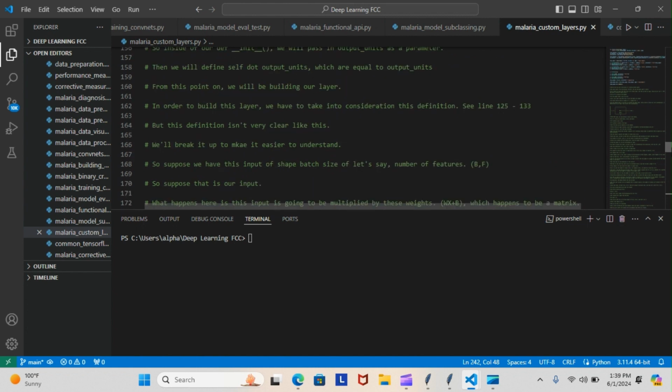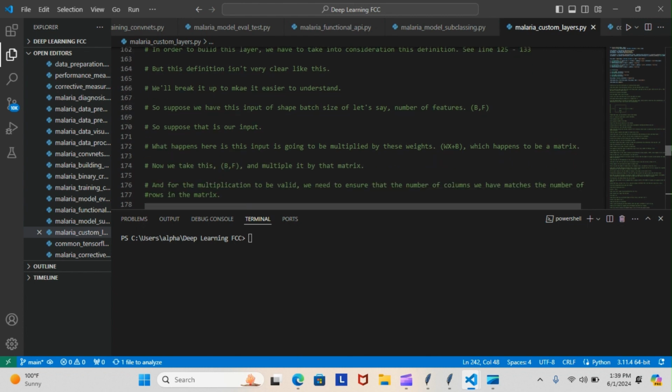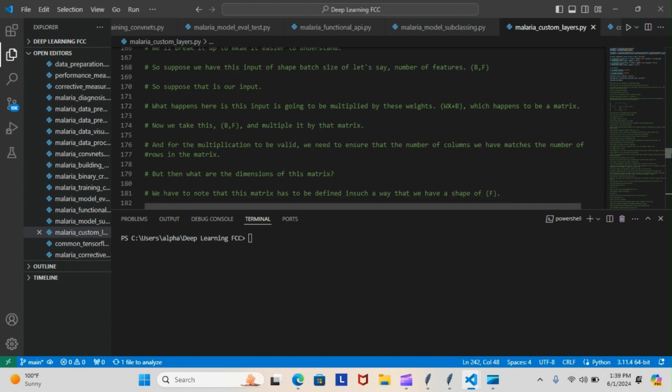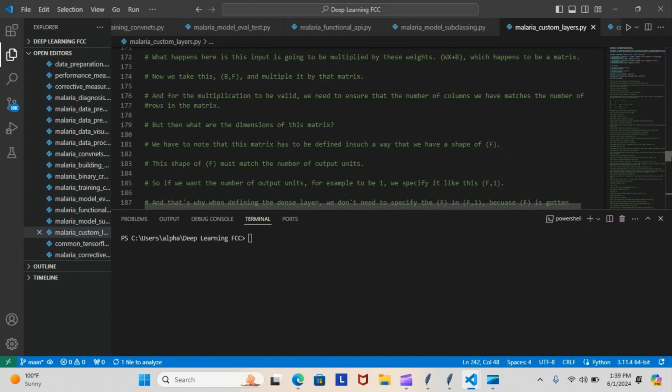All right, but this definition isn't very clear like this. We'll break it up to make it easier to understand. So suppose we have this input of shape batch size, number of features, BF. What happens here is this input is going to be multiplied by these weights, WX plus B, which happens to be a matrix. Now we take this BF and multiply by that matrix. For the multiplication to be valid, we need to ensure that the number of columns matches the number of rows in the matrix.